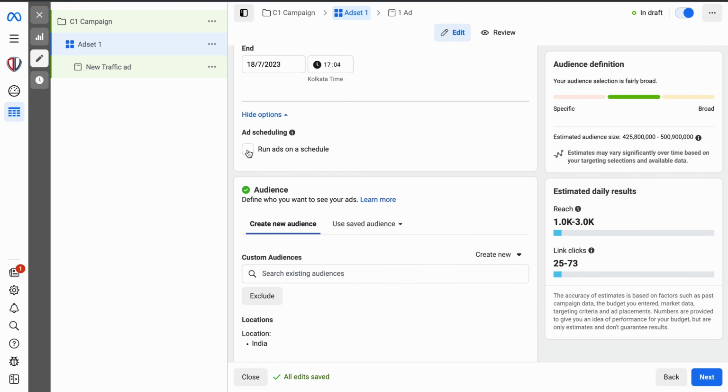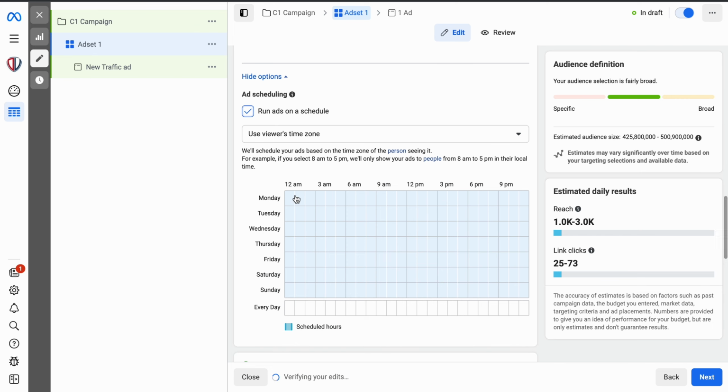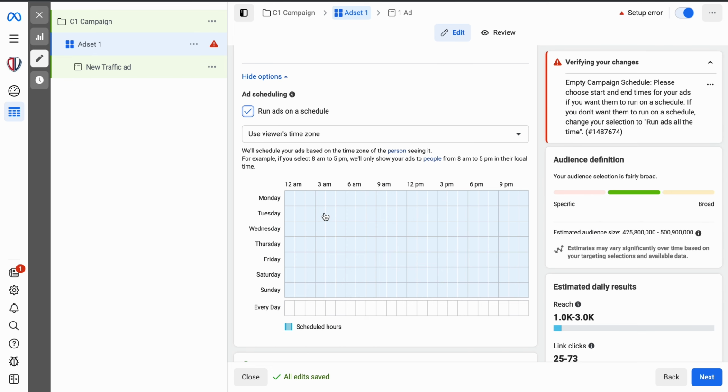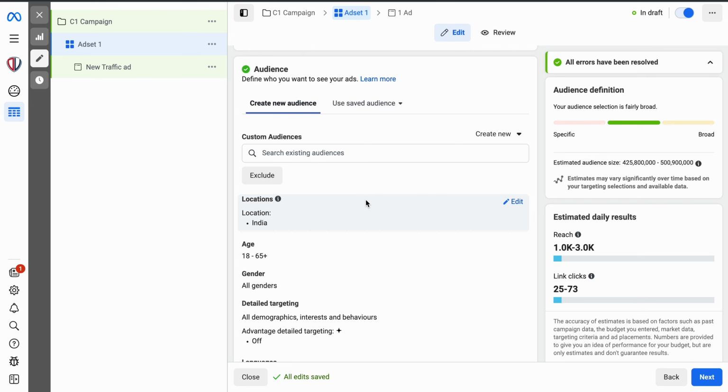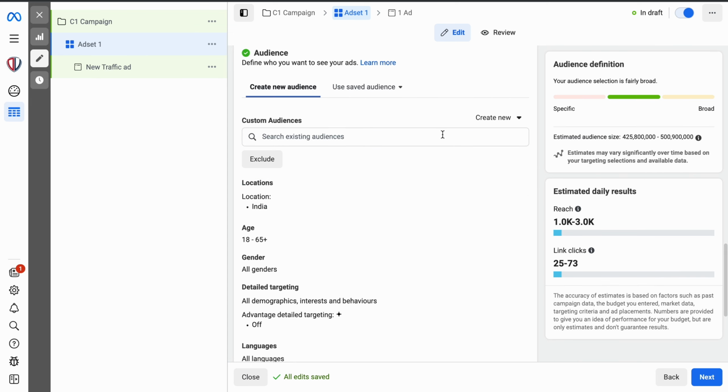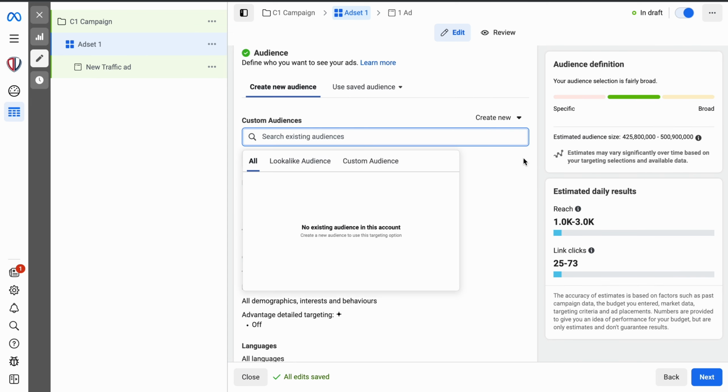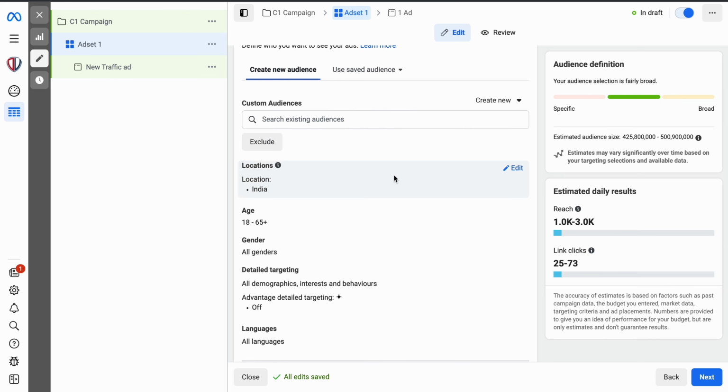And ad scheduling. So basically, if you want to run your ads on a particular day at particular timings, then you can schedule that way, right? And here next comes the audience selection. So custom audience, this we will discuss later. This is a very big topic again in itself. The next one is we'll go to location.